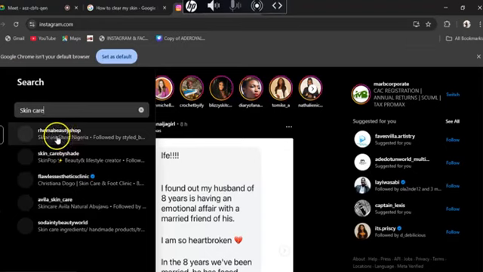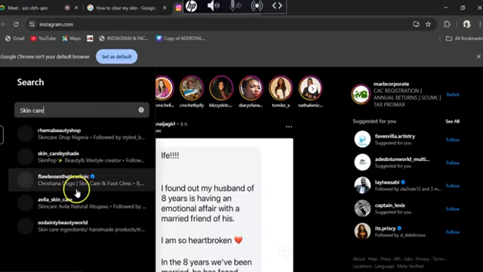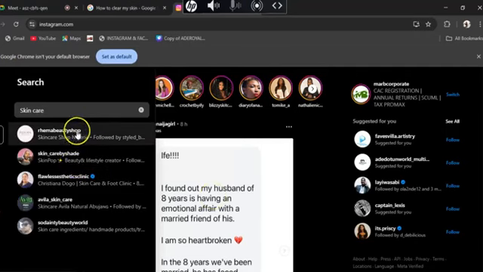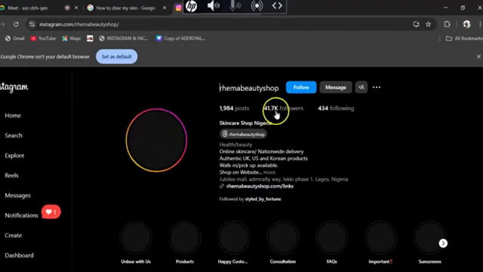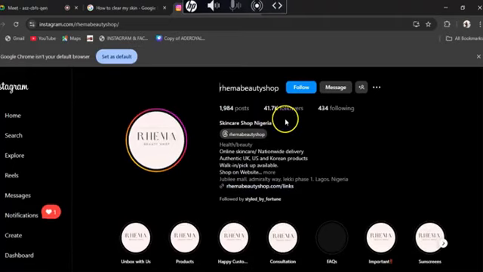So you see, I have Rema Beauty Shop doing skincare in Lagos. If you are using your phone, you will see a place where you will see account, tag, hashtag, and every other thing. If I click on the first person here, Rema Beauty, I can just look at it. Rema Beauty has over 441,000 followers. That's not bad.